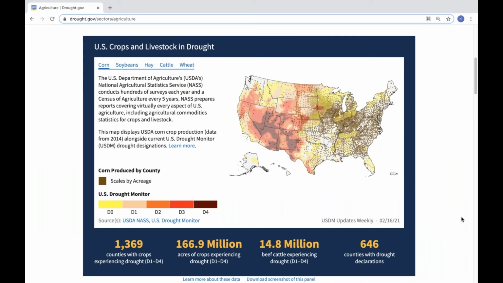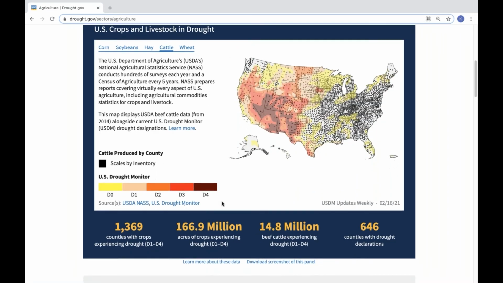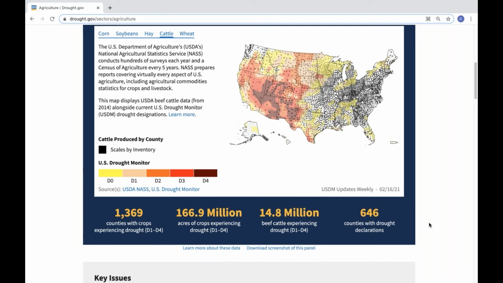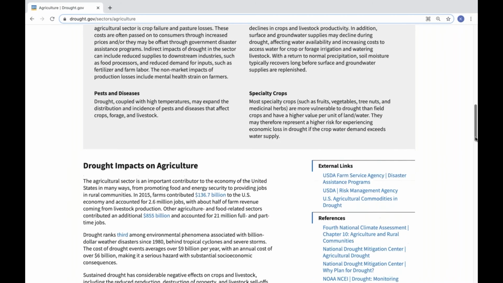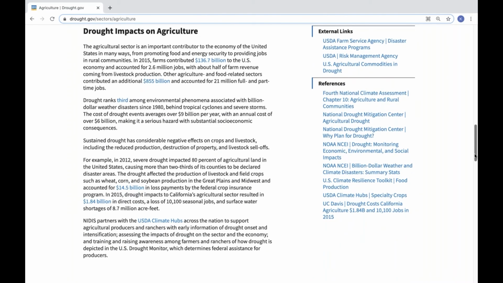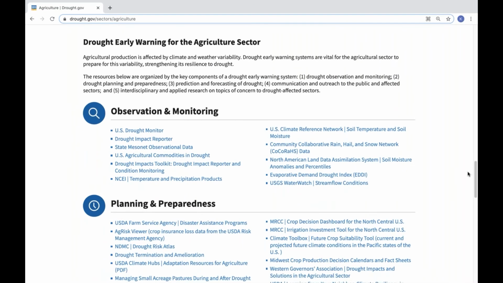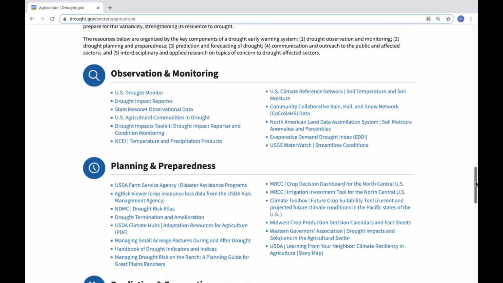So for example, on our agriculture sector page, we are showing crop and livestock information from the USDA's National Agricultural Statistics Service, overlaid on top of the current US Drought Monitor, as well as some key statistics on crops and livestock in drought, as well as USDA drought disaster declarations. Each of these sector pages contains a brief overview of key issues related to drought and that sector, a more in-depth background on drought's impacts on that sector, and a curated list of resources for drought early warning for that sector to, again, like Joel said, help us take a more proactive approach to planning for and mitigating the impacts of drought.